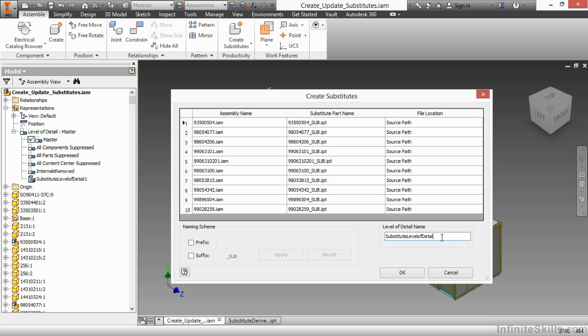I can also give the level of detail a specified name. Here I'll just call it Substitute LOD. You can also put prefixes or suffixes on your naming scheme. Now, if I say OK to this, this will take a while to process. But what will happen is every subassembly that you see here will get its own substitute level of detail. It'll get its own level of detail representation called Substitute LOD and its own derived simplified substitute part. It also represents what that design is.